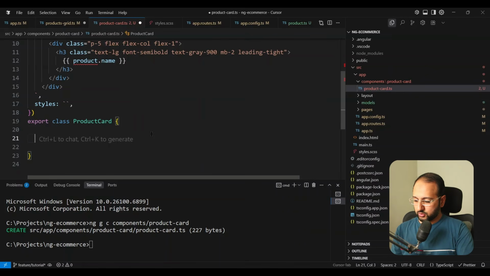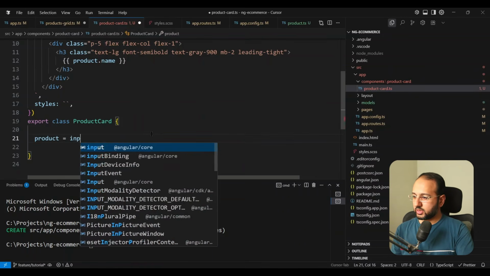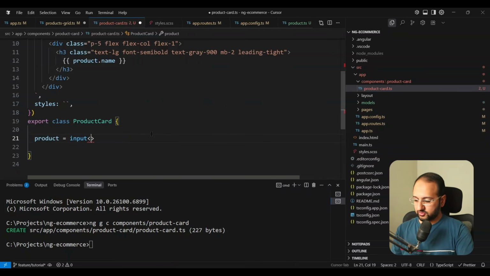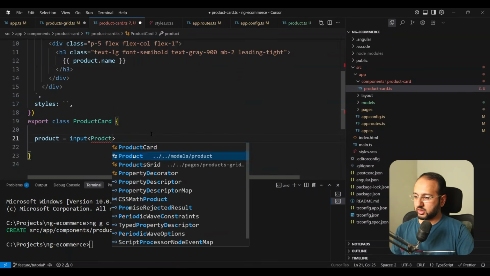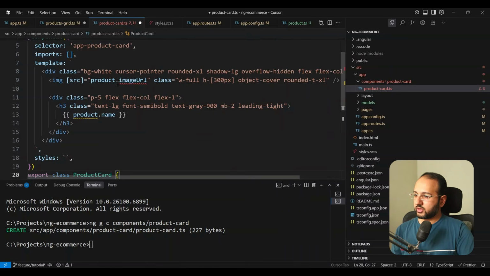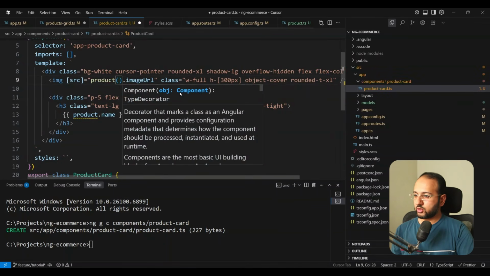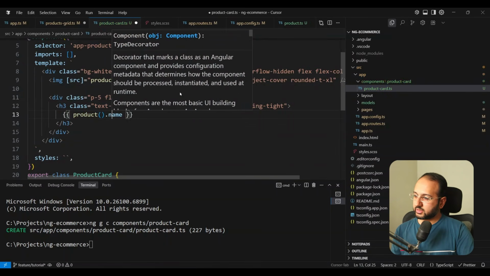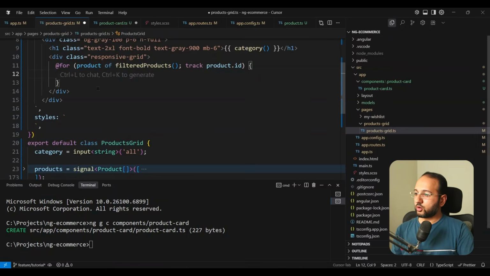So we are going to create a product here like this. This is going to be an input here, and we can specify a type here like this. So it will have all of the product data, and we can make this initially undefined, or we can also say that, okay, we can make it required here like this. So it doesn't have to have an initial value. Okay, so we have the product, and now instead of product, we can do product signal here like this, product name here like this. Great. And then we can go back to the products grid.